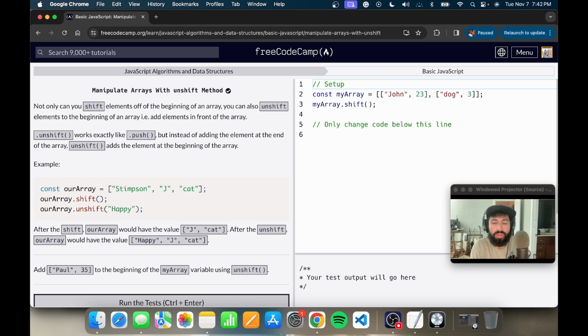Manipulate arrays with the unshift method. Not only can you shift elements off of the beginning of an array, you can also unshift elements to the beginning of an array, i.e. add elements in front of the array. Unshift works exactly like push, but instead of adding the element at the end of the array, unshift adds the element at the beginning of the array.